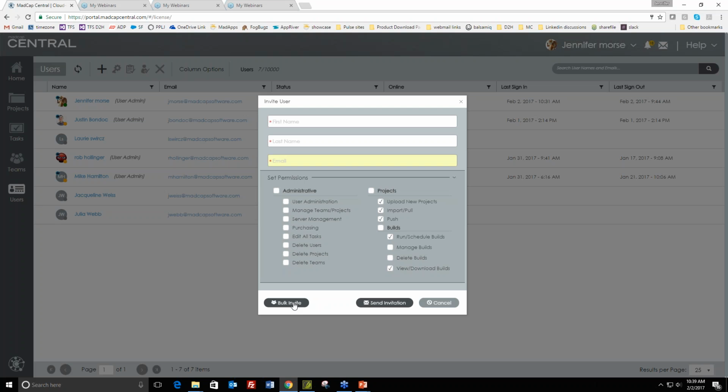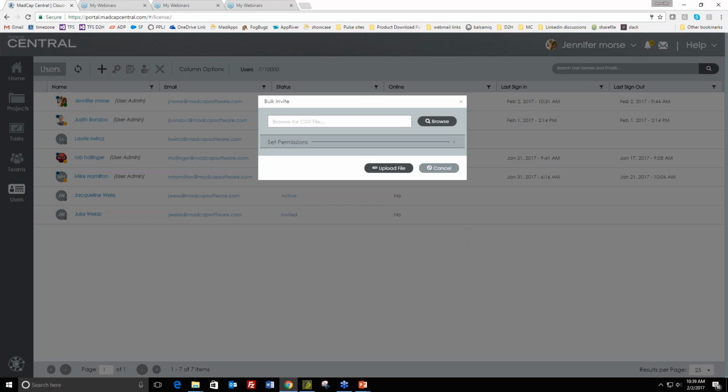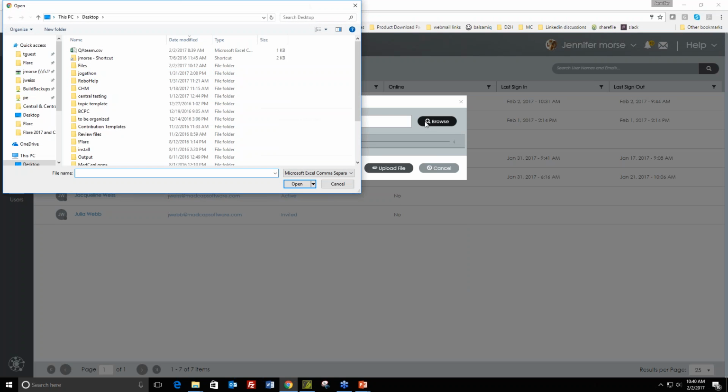We also have the option to bulk invite users if we want. And this can be handy if you need to bring in a bunch of users in one fell swoop. Perhaps they've all got the same permissions as well. So you can hit bulk invite, and all you have to do is browse to a CSV file. So we'll click this button.